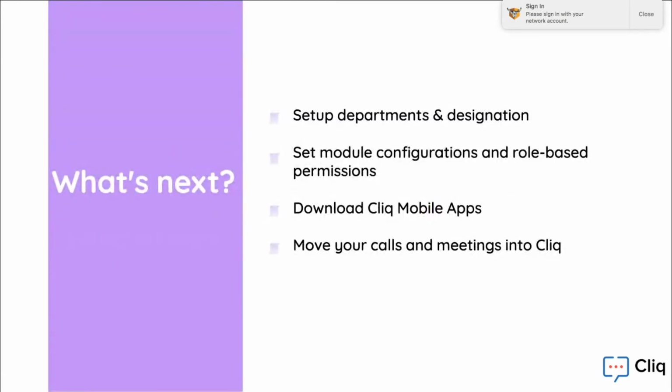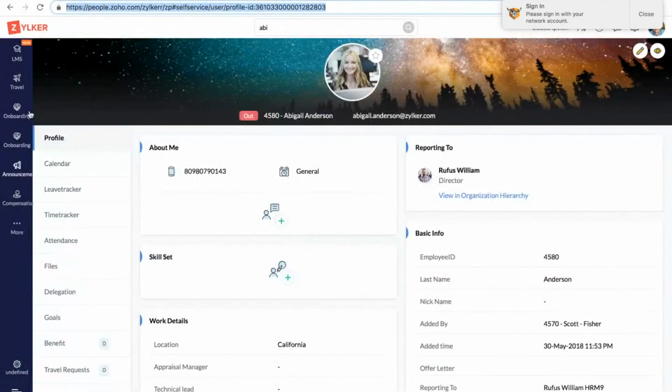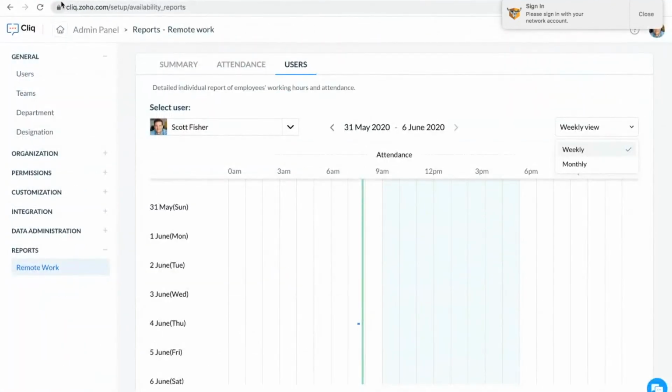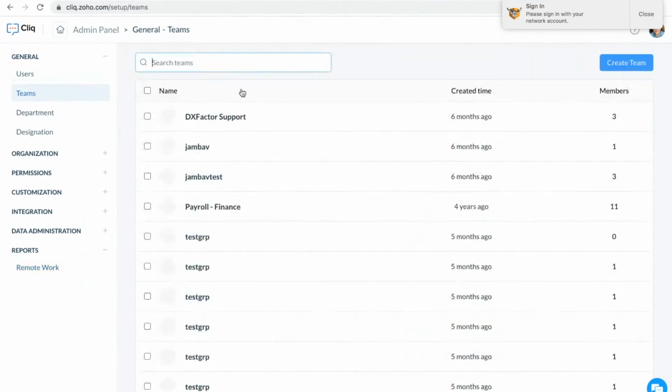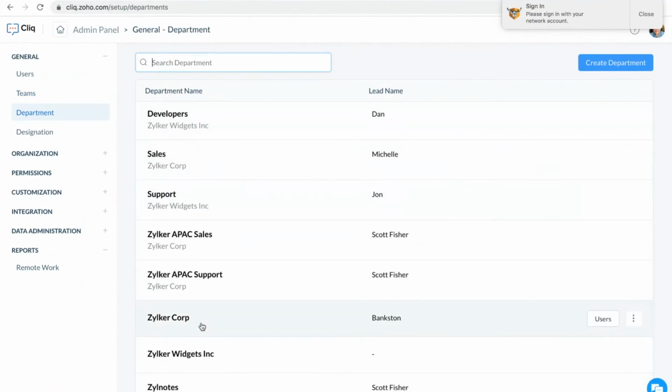Now, these are some of the next steps that you should be doing in order to get remote work up and running for your team or for your department. Right. So the first step is to set up departments and designations in Cliq as well as in Zoho People. So if you are using Zoho People, then you will head over to People and you will have your department and your designation and everything in place, thereby making it easier for you to create teams and everything. So whatever departments you create in People will be reflected directly over here.